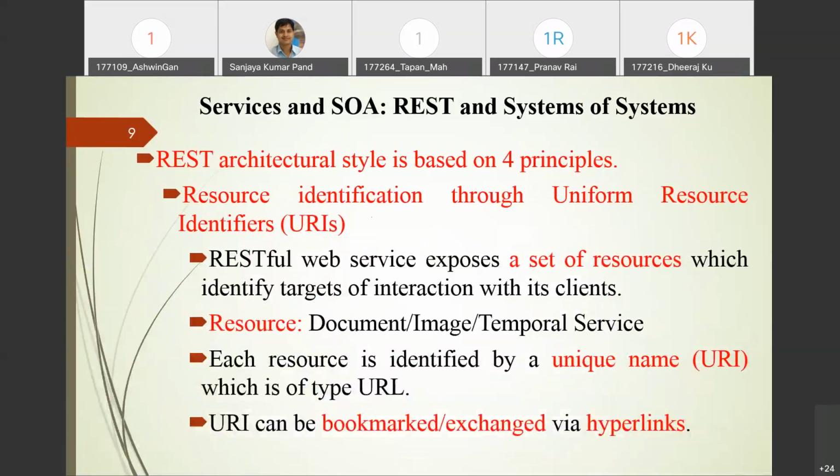Okay, this REST architecture, if you see, the style is based upon four basic principles. So you know that whenever we are accessing a website, we want the website address, right? Suppose I want to access our institute's website, www.nitw.ac.in, right? Then this website is converted to a particular IP address. Based upon that, the subsequent operation is done. That's why the first principle says resource identification through uniform resource identifier, right?